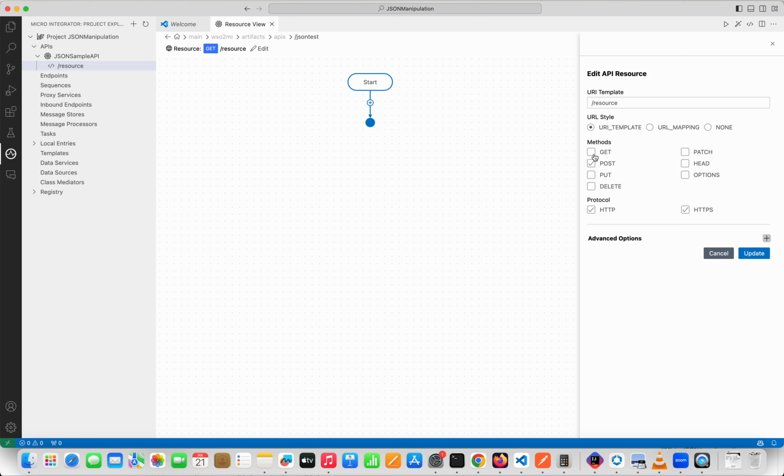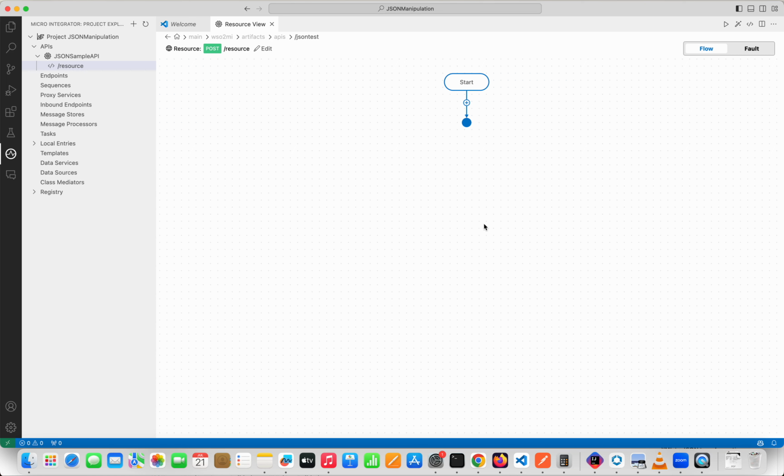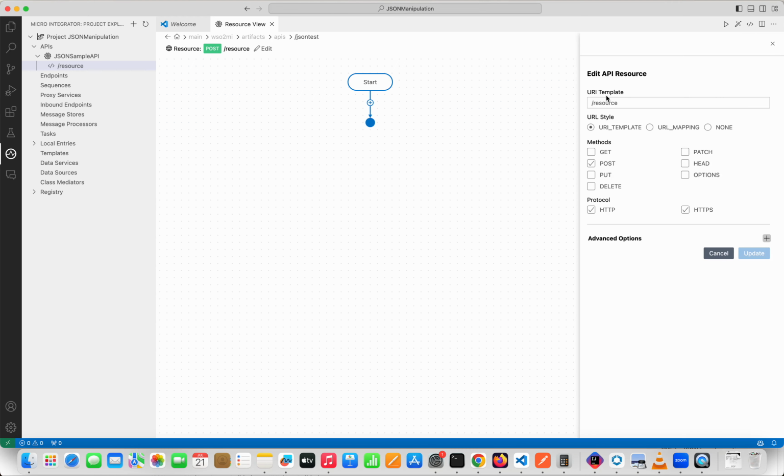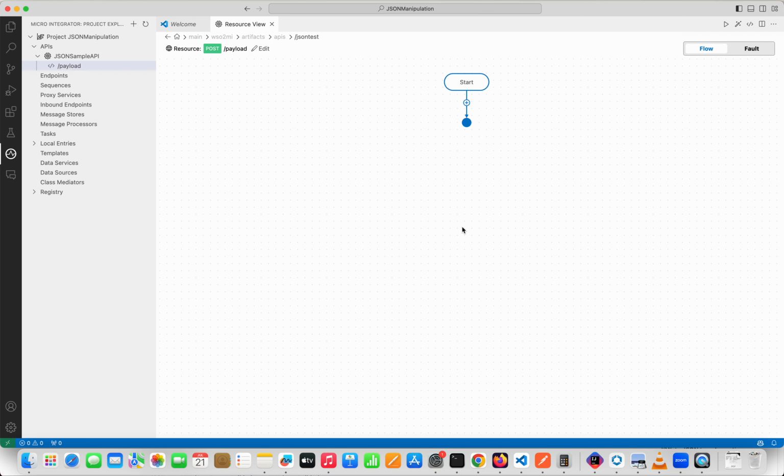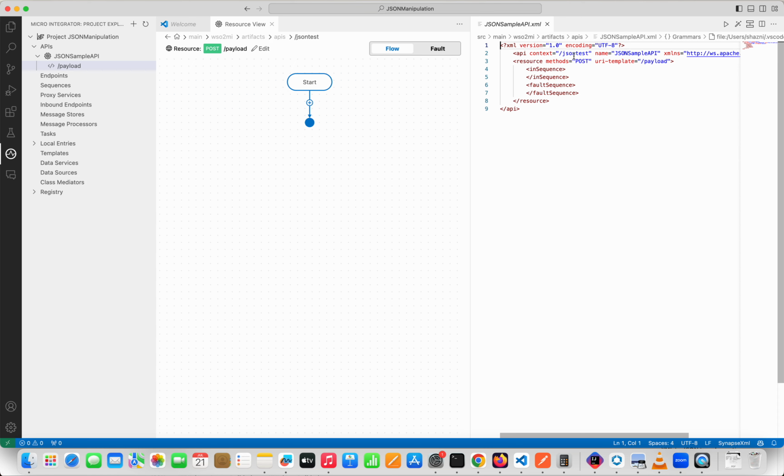So I'm going to change this to post and URL template type, because I'm going to send a post request in this particular resource. And again, if you click on this, the URI template also I can change to something meaningful, maybe payload. Okay, I'll just put it that way, and now you have that. If you go to this section, you will see JSON test is my API context, and the URI template for this particular resource is payload.